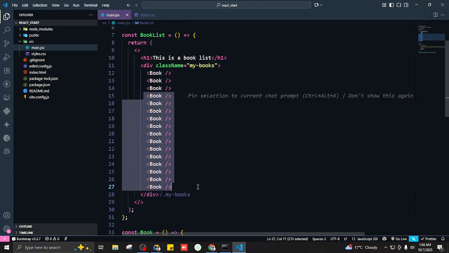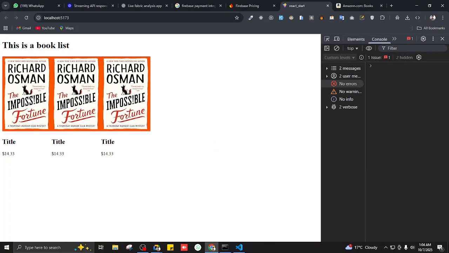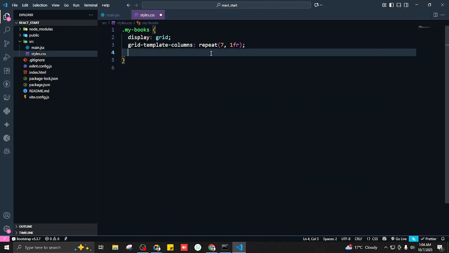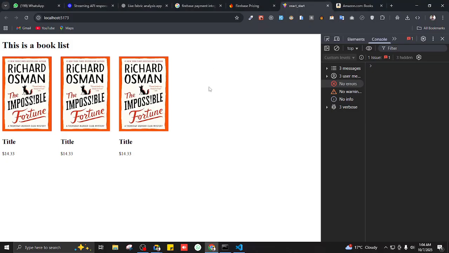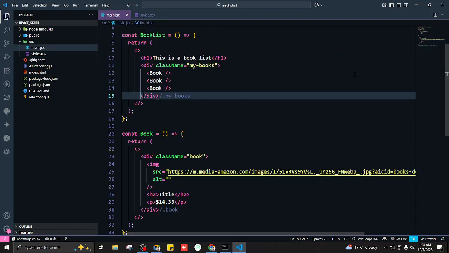Let me first remove these extra books so we have few things to work with. We can also put space between them. How can we do that? We can simply use gap, and that's it. Perfect. So what do we want to do? We want to change the image, the title, and the price for each book, because otherwise it doesn't make any difference. So how can we do that? We do that using a concept called props.